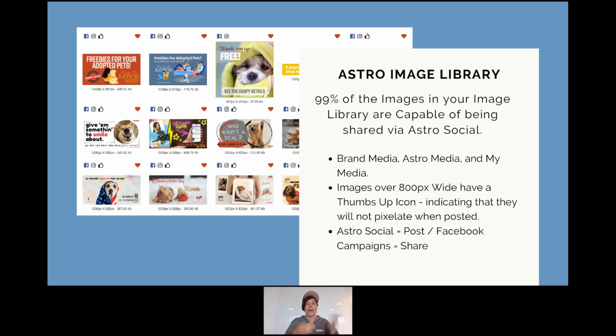Another part of this: with Astro Social, think of it as if you're posting directly. It'll look as if you actually created the post directly from either Facebook or Instagram when you create it from Astro Social. Now the Facebook template campaigns, this is more of a share. What you're actually doing in this is sharing a URL to the template that you created.